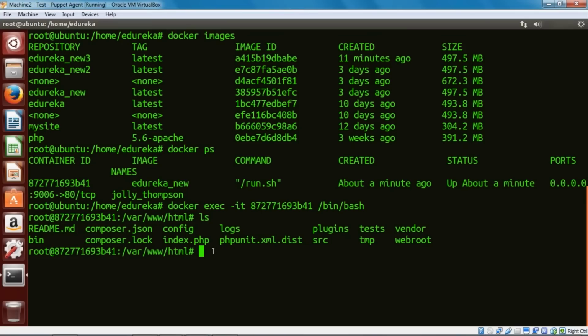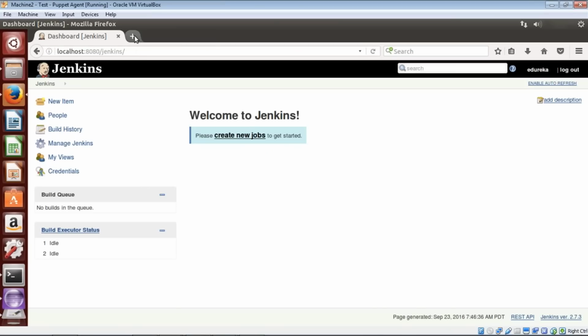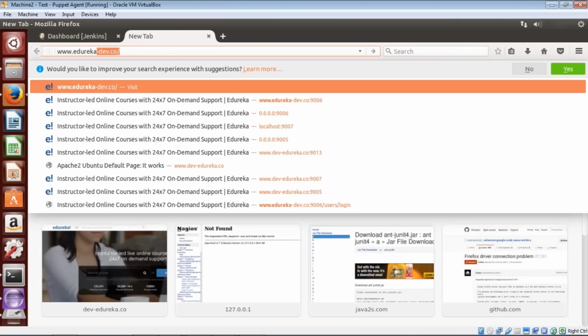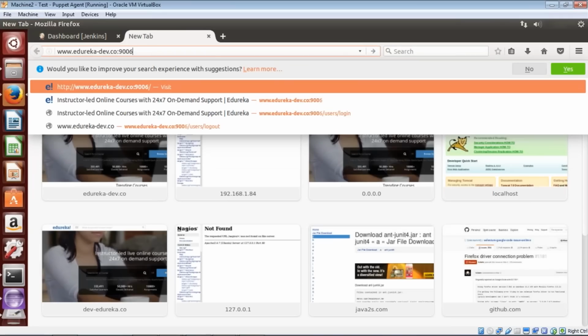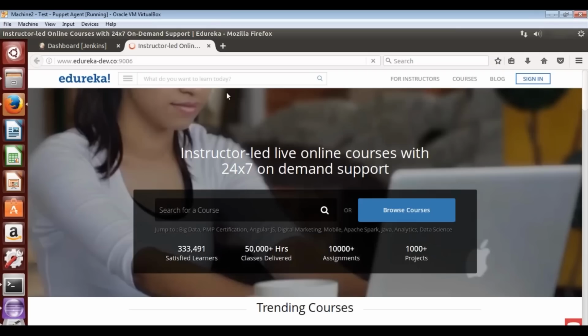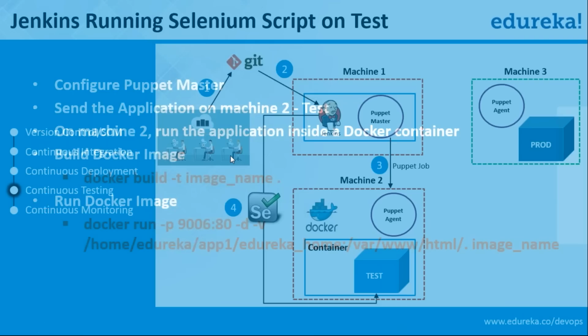So let's go to my browser now. So let me just go and open this URL, which is running on port number 9006. I have configured 0.0.0.0 for edureka-dev.co. Yup. Can you see my home page is there now? My Edureka home page. So I have successfully deployed my Edureka home page on my test machine, right? Now let's run a simple test case. So that will be our next job.